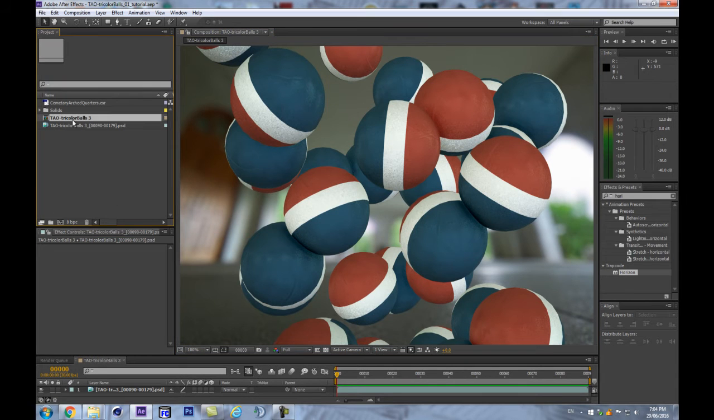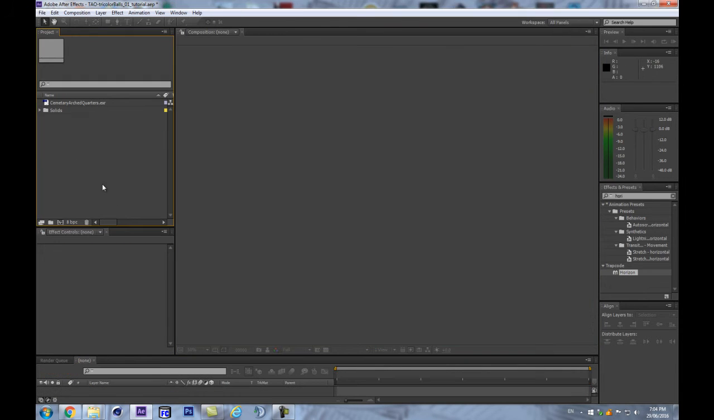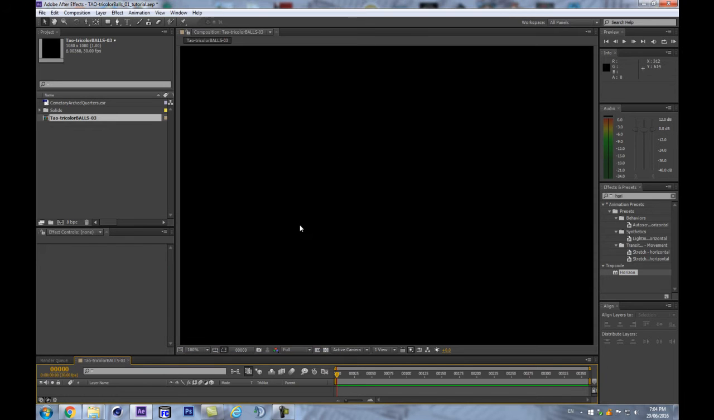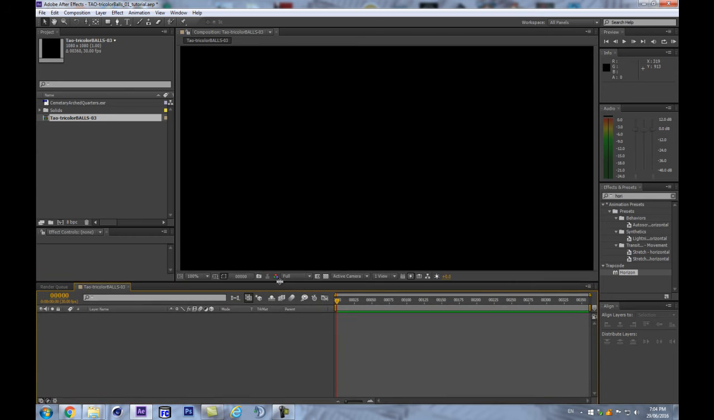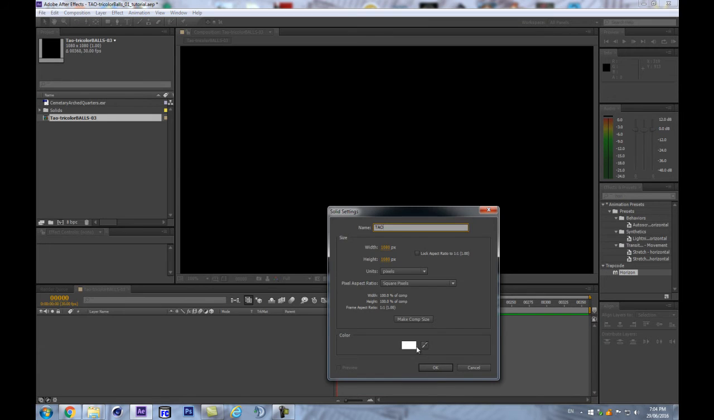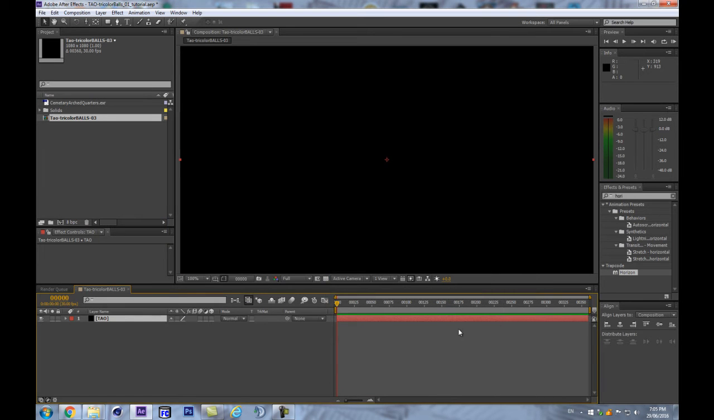So let's go ahead, and I'm gonna delete this and start anew. I'm just gonna keep this because it's my equirectangular SIBL image. So let's create a new comp. Let's call this Tao tricolor balls 3, because I made 2 other ones. And let's create a new solid. Let's call it Tao, and let's make it any color, it doesn't matter. And let's get in the effect panel.